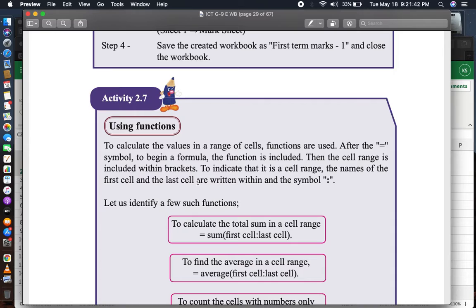Then we go to activity 2.7, using functions is the title, and it says to calculate the values in a range of cells, functions are used. After the equal symbol to begin a formula, the function is included. Then the cell range is included within brackets. To indicate that it is a cell range, the names of the first cell and the last cell are written within the brackets, separated by the symbol given here, colon.